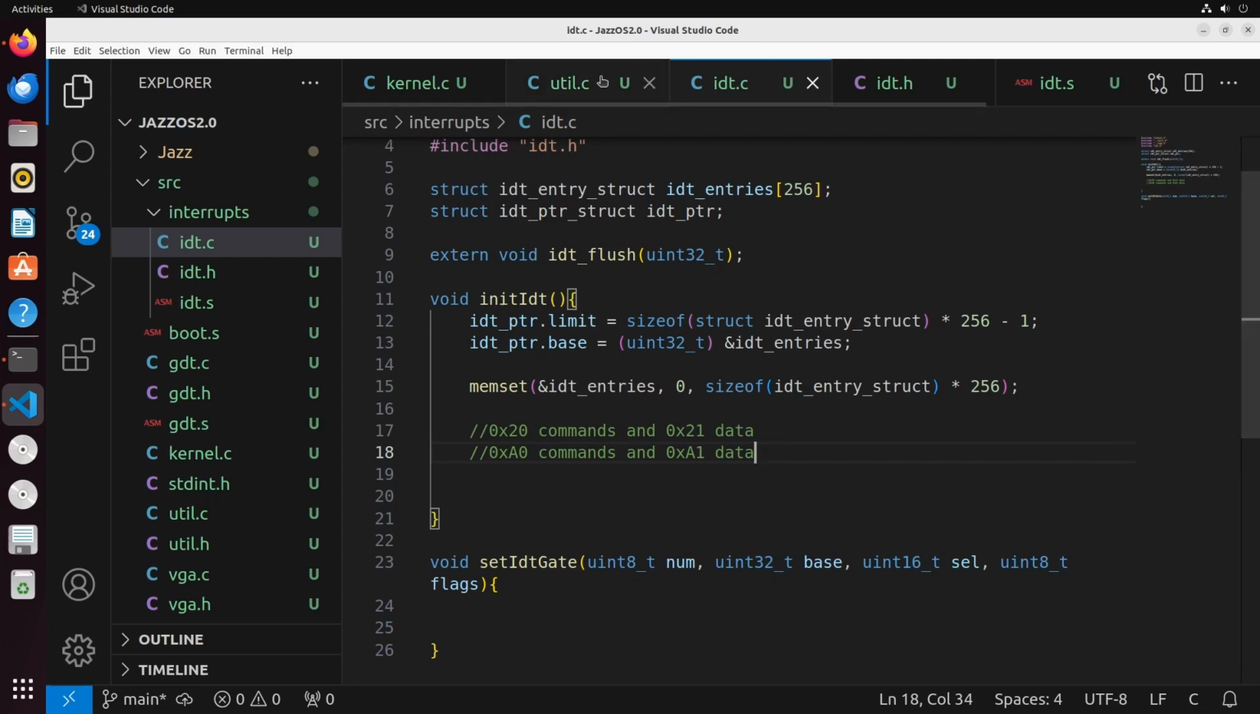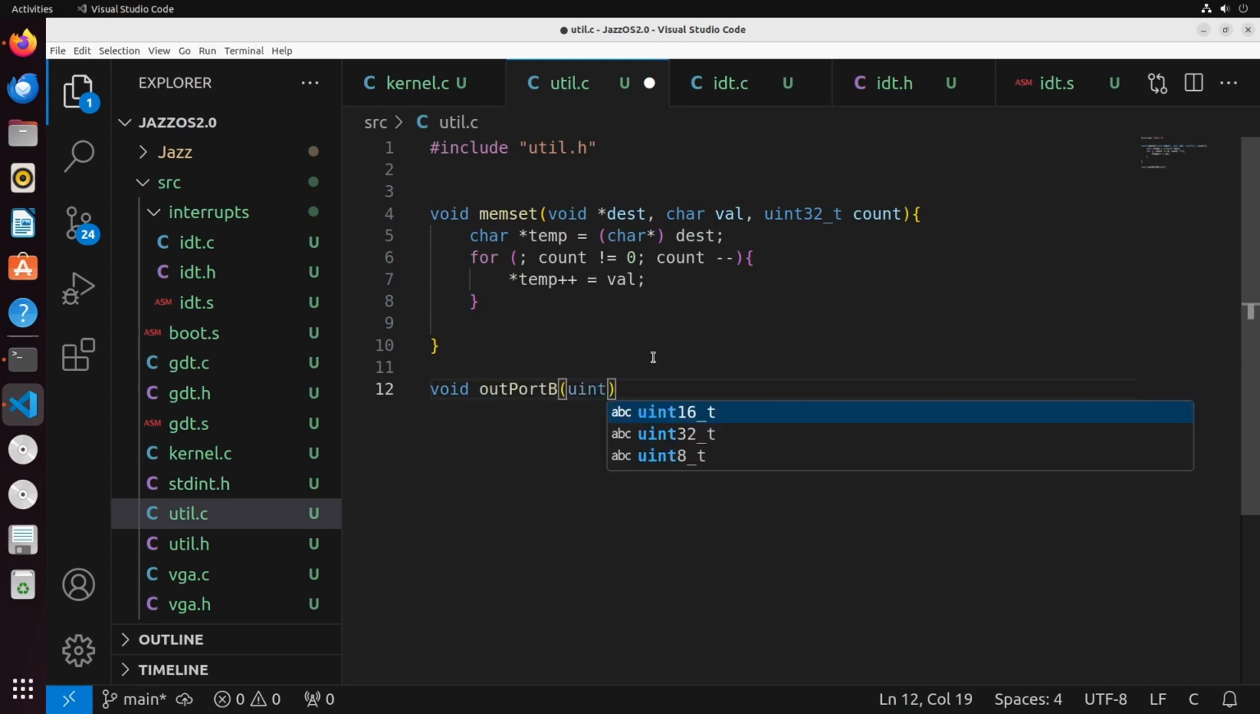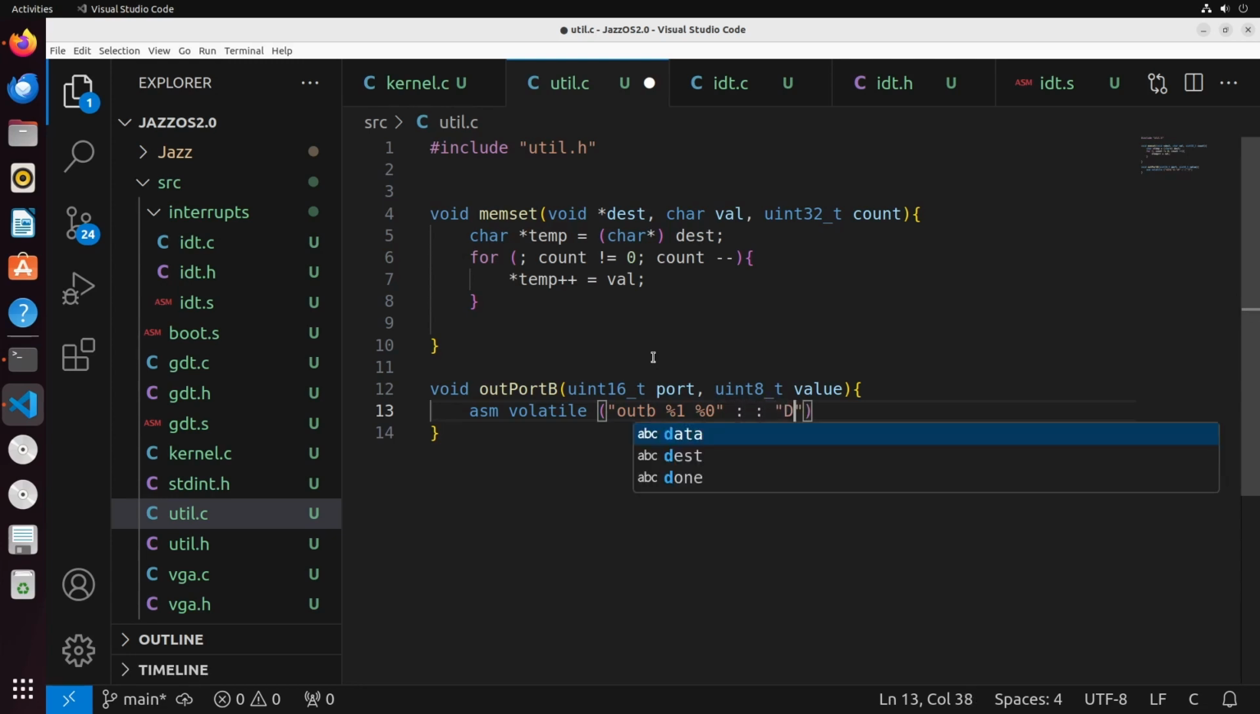Well, we have to use a special command, which I'm going to set up in this util.c. That special command is going to be called outport_b, that's what I'll call it. It's going to take in a value for a port, and it's going to take in a value. And what it's going to do is run the following assembly code. It's going to run the command outb %1, %0. And then for the syntax, we put this, and then we put the formatting of our value for the port and our formatting for the value.